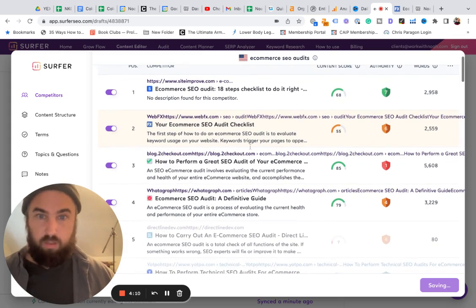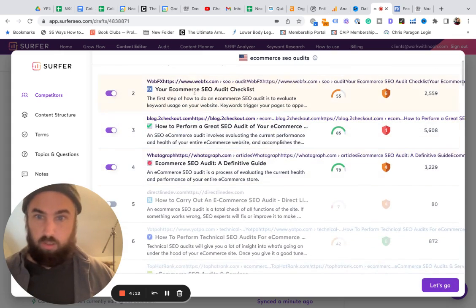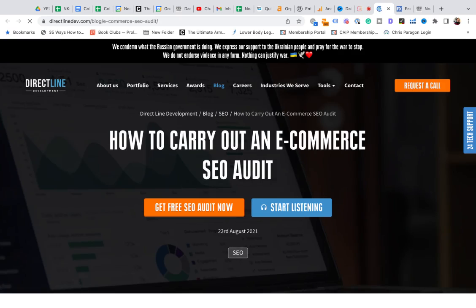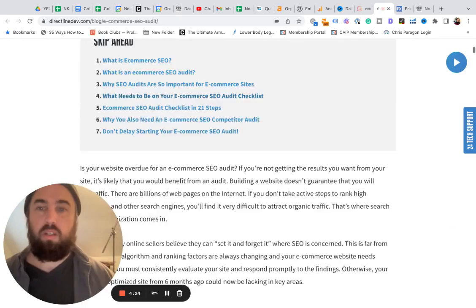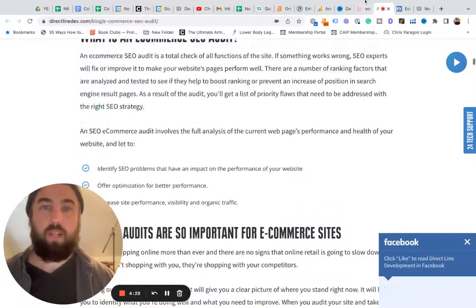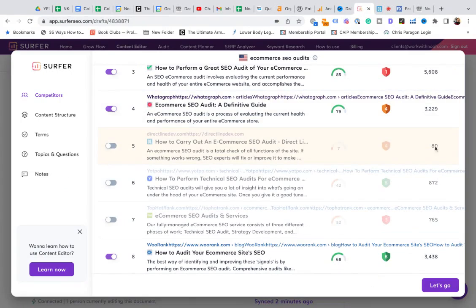And I'm going to include the top 4 here. Now, this one only has 80 words. This is where it's ranking 5, but I'm probably not going to get much value from this, although it appears to have more than 80 words. That's probably a crawling issue with them.